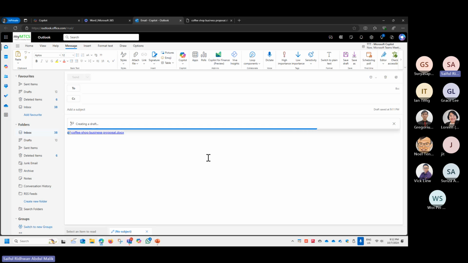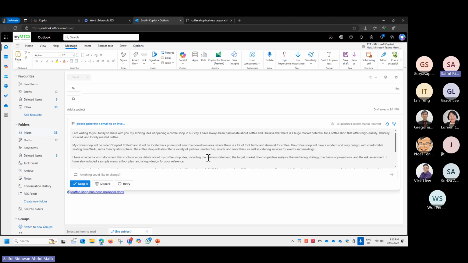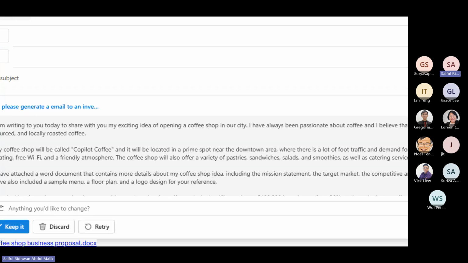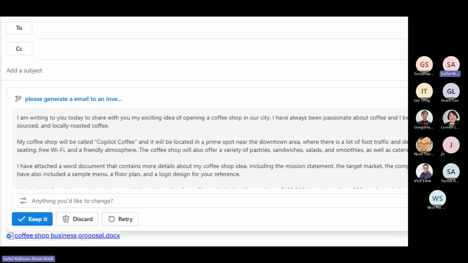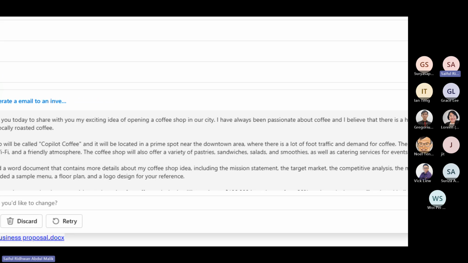So I generated the proposal. I created the slides from the proposal. Now I'm looking for an investor, let's say. So you go to Outlook and ask Outlook to help you generate the email to send to the investor. Here you can see, "I'm writing to you today to share my exciting idea of opening a coffee shop." Let me zoom in.